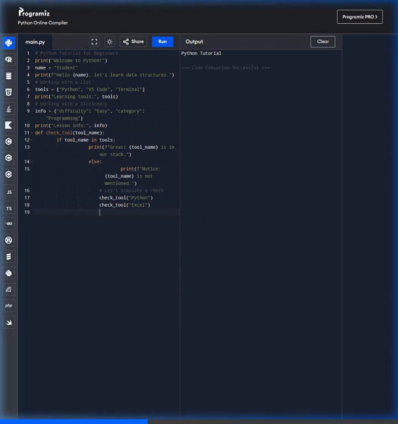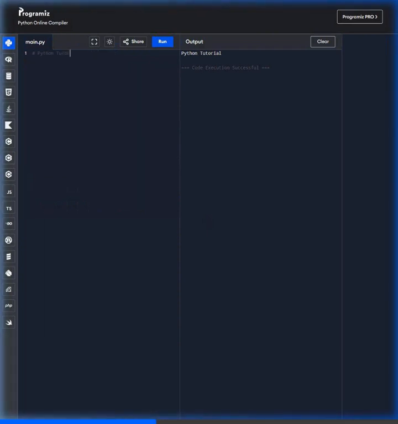So we have an indentation error, unexpected indent on line 17 again. There's a stubborn extra space somewhere. The line else is correctly aligned, but the line print(f"notice, {tool_name} is not mentioned"), which should be indented directly below it, appears to have an additional indent. Let's make sure that line 17 has exactly one level of indentation. Let's try one more time.